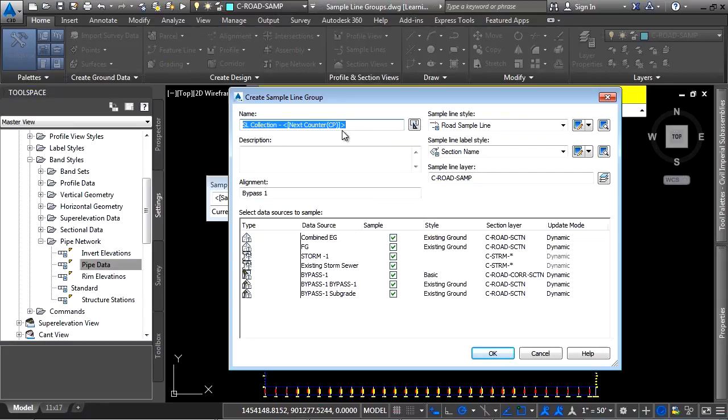Let's give it a unique name called For Cross-Sections. The reason we're giving this a specific name is that sample lines are also used for volume calculations. Those volume calculation sample lines do not need to plot section views, but you need to create a sample line group for them. So we'll just simply call this one For Cross-Sections. We'll go ahead and make sure we pick the road sample line, and we'll make sure we use the section name label. Let's take a look at that label style to see what it actually is going to do.